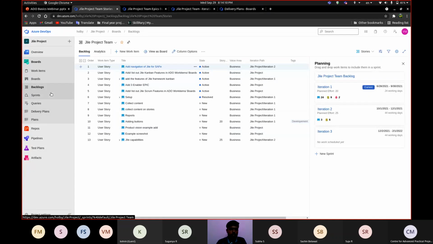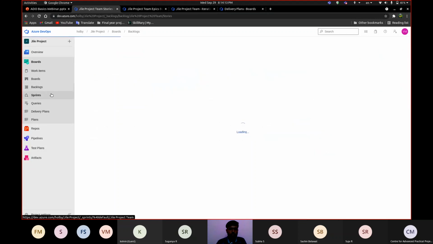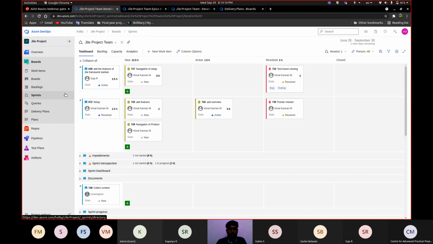And then the next one is sprints. Previously, I explained that user stories consist of tasks and bugs. These are the tasks created within this user story. And then here you can see the bug created within this user story. Here it is more or less the same as the boards. Here you can see the list of iterations. I previously explained the status of current, past, and future.